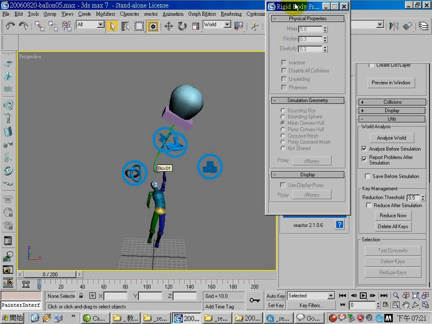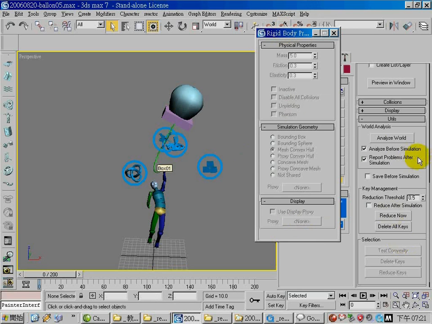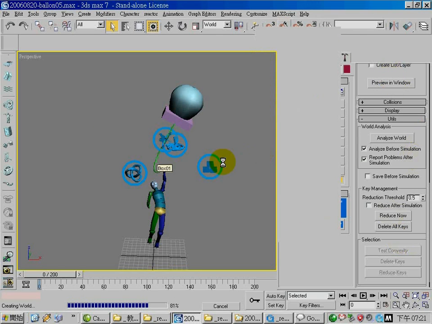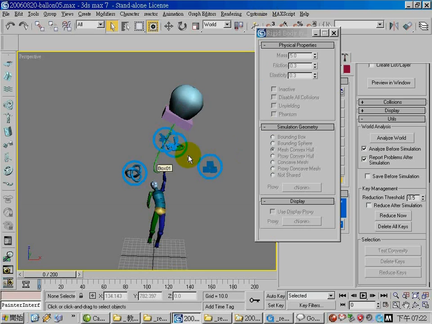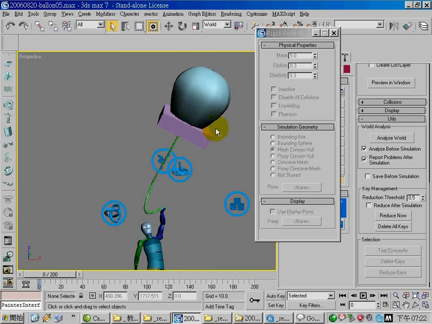In this tutorial, as you can see, I create a biped with a balloon. How to do this effect?